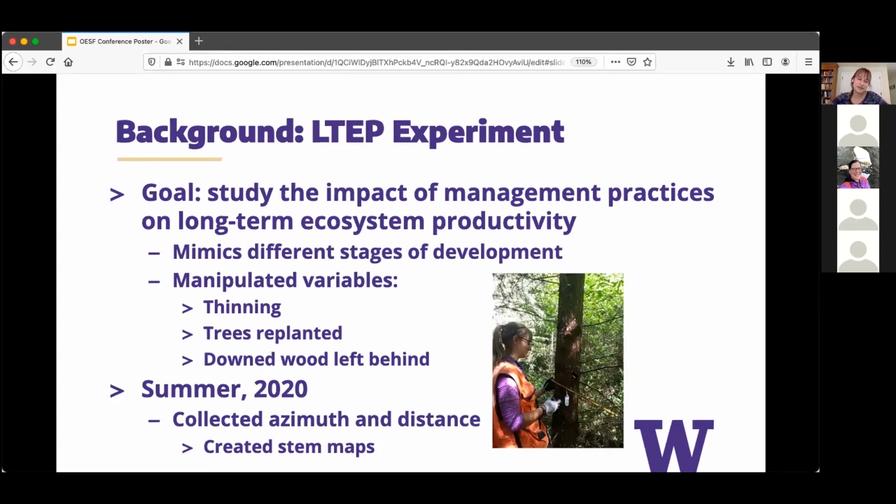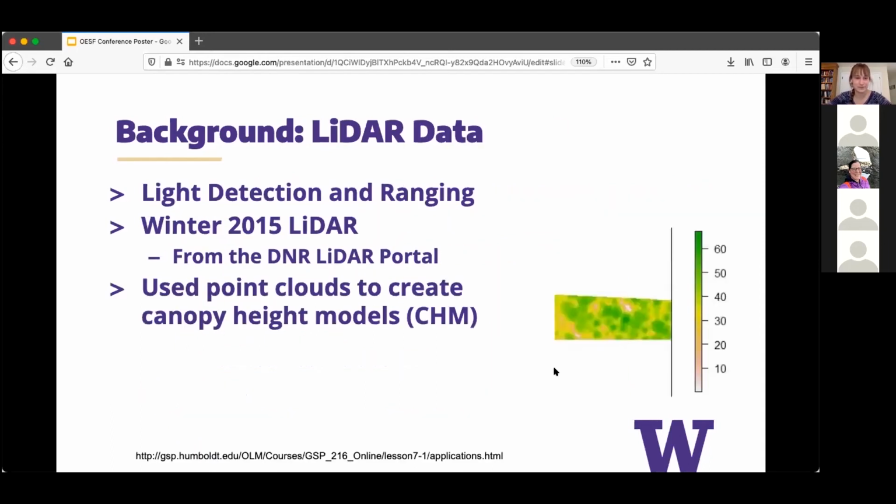And me and several other interns this past summer of 2020 went in, and for a bunch of tree plots, we collected azimuth and distance for the trees within the plot. From this, we were able to make stem maps, basically maps showing spatially for each tree plot where the species within the tree plots were in relation to each other. And we also took information too for each of the trees, such as DBH and tree species. And this is actually a picture of me in the summer measuring distance for one of the trees.